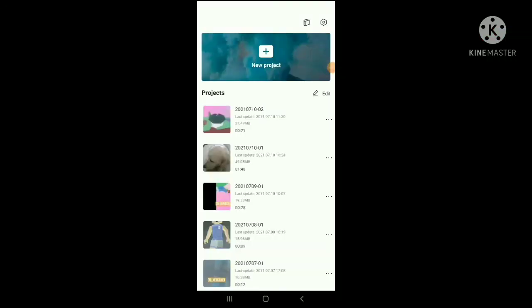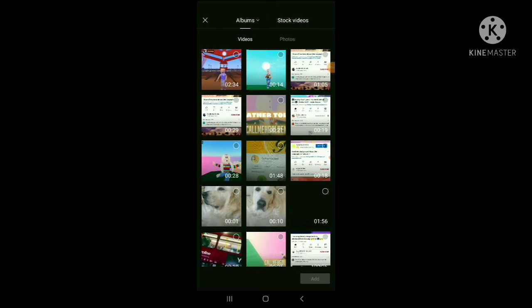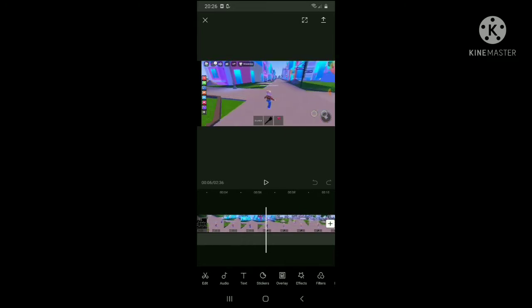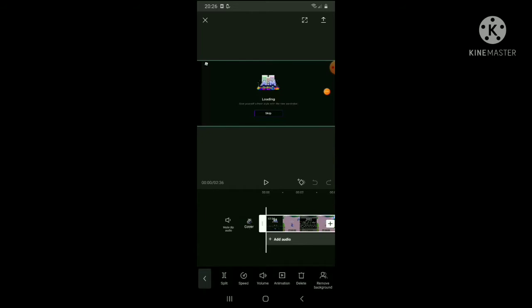So what I use for editing is an app called CapCut. It's totally free and I can leave a link to it in the description down below. So yeah, I use CapCut to edit my videos. If you import your screen recording, I'm going to cut out the bit where I'm just walking around trying to find a location.